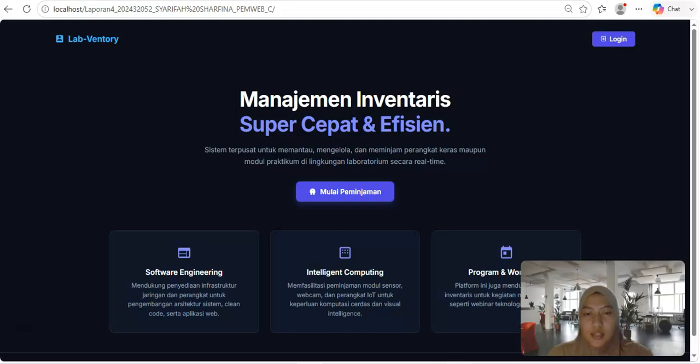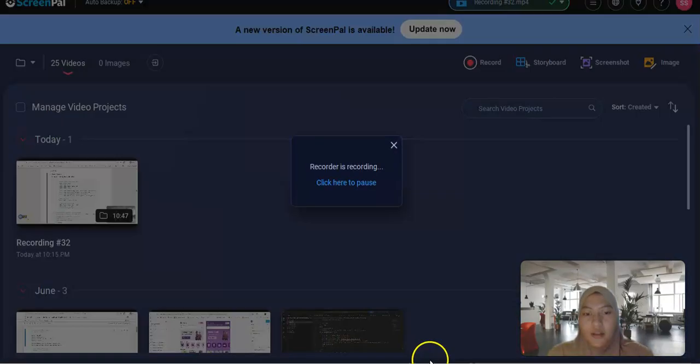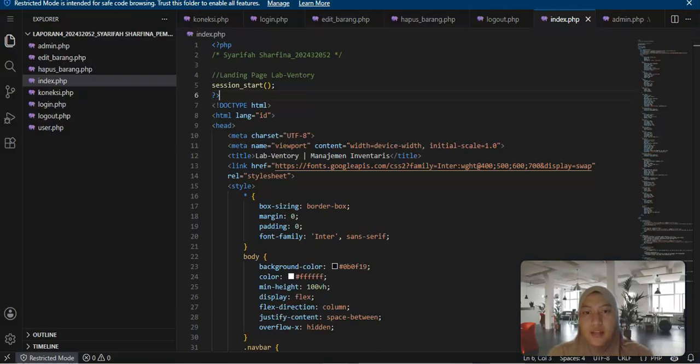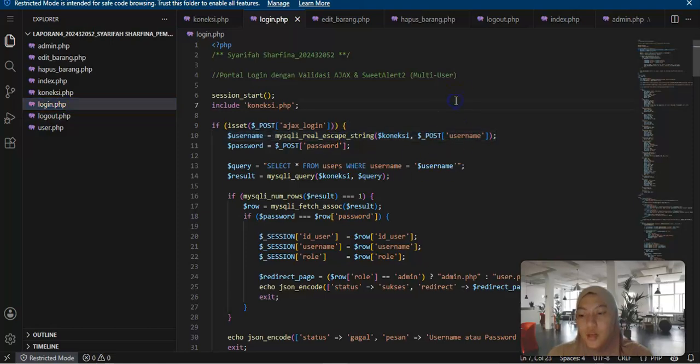And next file is login.php. Login.php is for user authentication for both roles, admin and regular user. First is back-end logic. At the top, if the incoming request contains POST AJAX login, the script treats this as an AJAX login attempt rather than a normal page load.